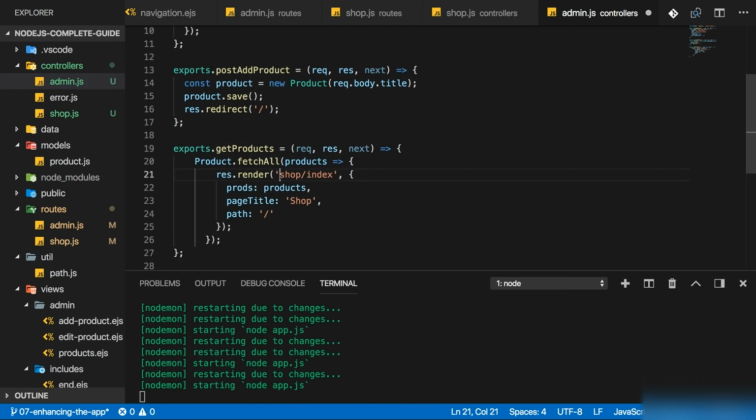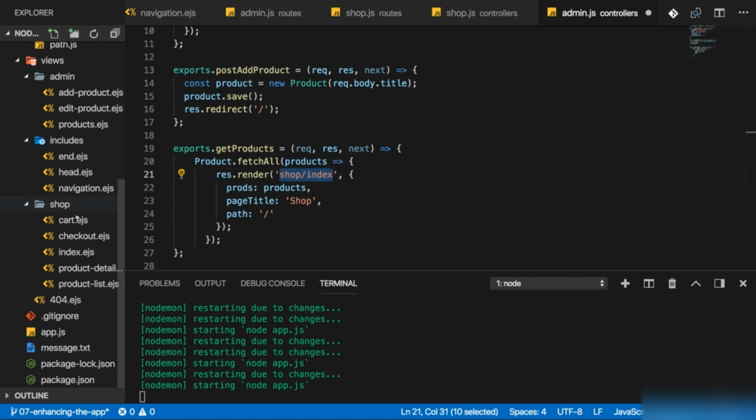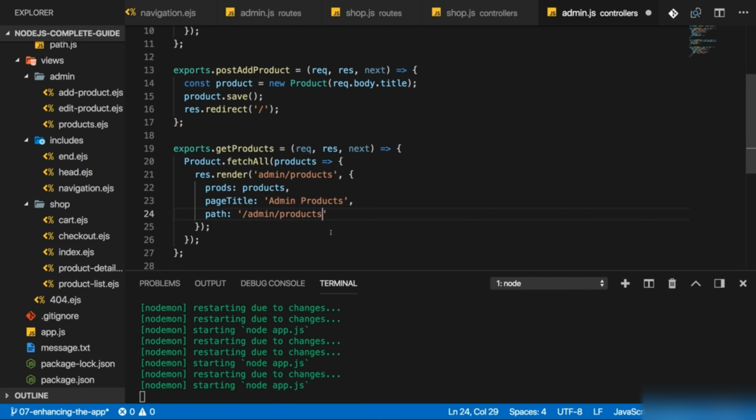Fetch all products, but of course then render a different view. I want to render admin/products. So this view here should be rendered. I will also name it "Admin Products", and the path will be /admin/products to mark that correctly in the navigation.